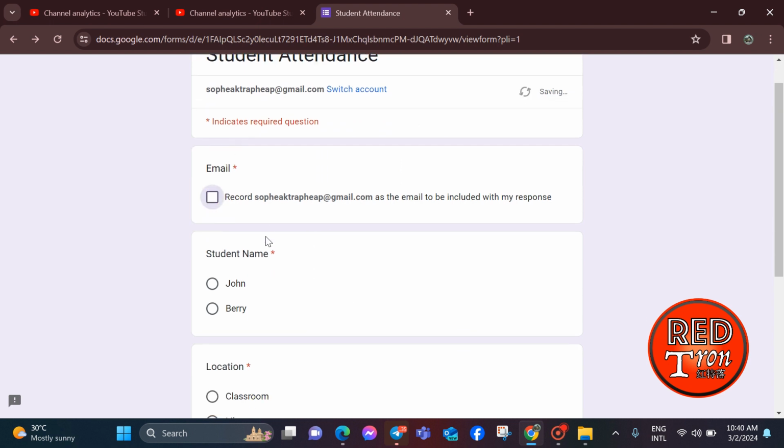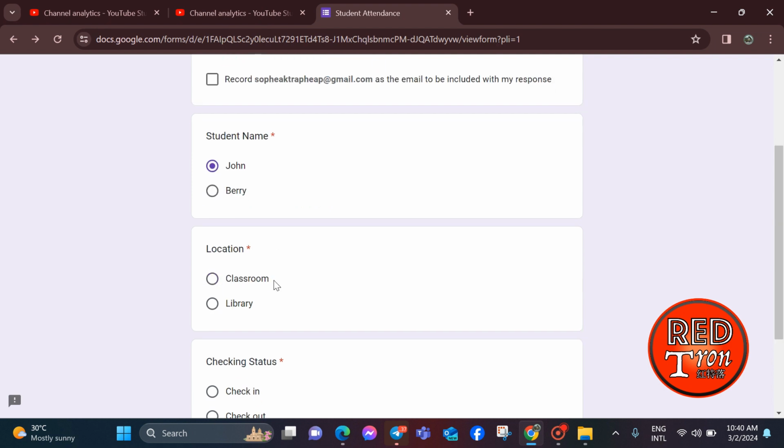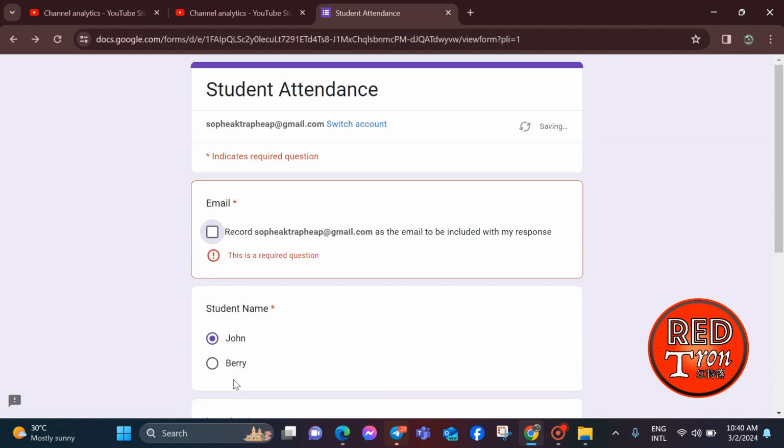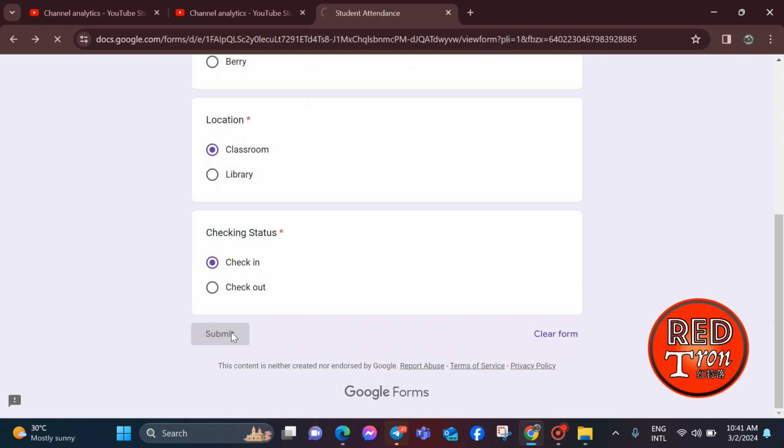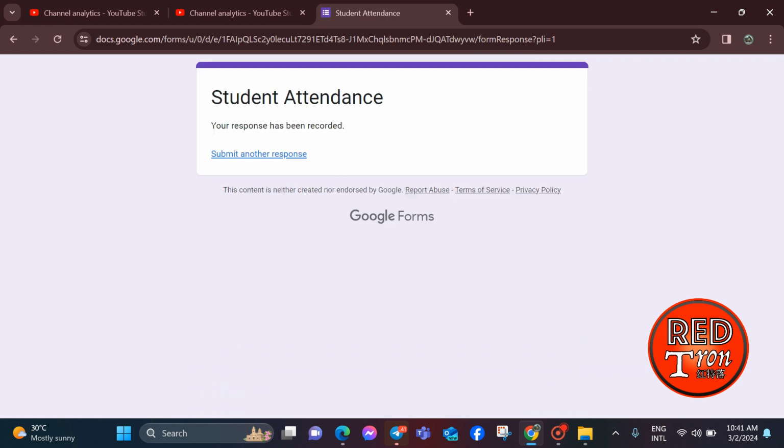For example, if I don't click this one, when I click on the name John, yes, of course. For example, my name is John. I'm arriving at the classroom and I want to check in. So I click submit. No, it cannot submit because you need to also record an email address as well. So we click on this record and then we click on submit. Okay, student attendance, your response has been recorded, right?